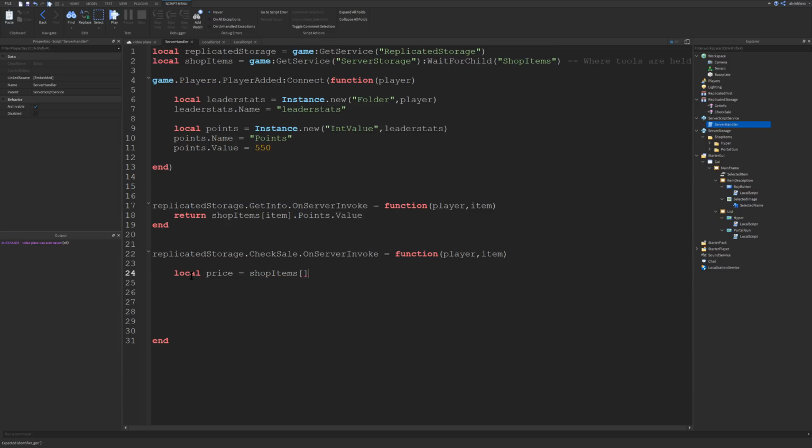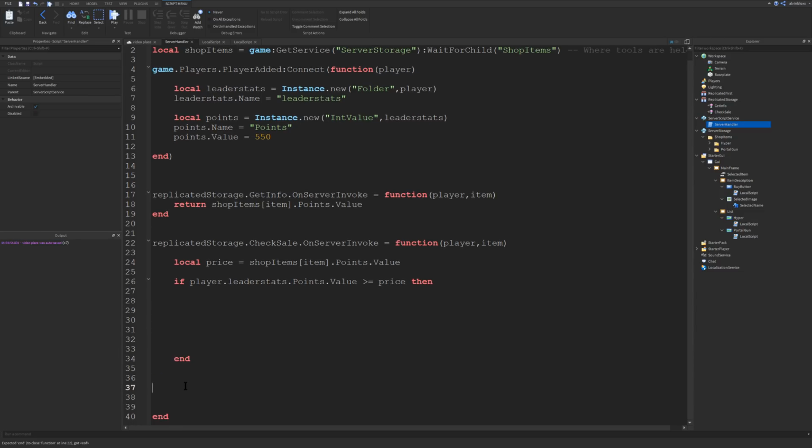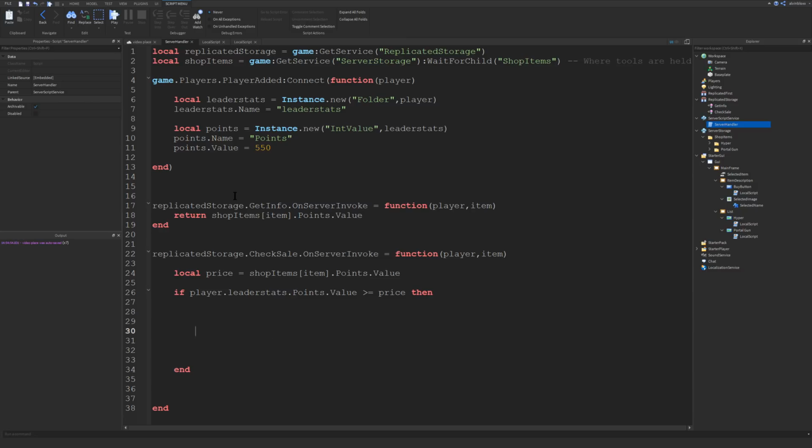So we're getting the price again. So item in square brackets, because that's the name, dot points dot value, and then we can say if player.leaderstats.points.value is greater than or equal to the price, then we've got another if statement here. Inside of here we're going to want an else where we can return false, because if they haven't got enough money, we know the purchase is going to fail. So we want to return success as false. Otherwise, we're going to return true.